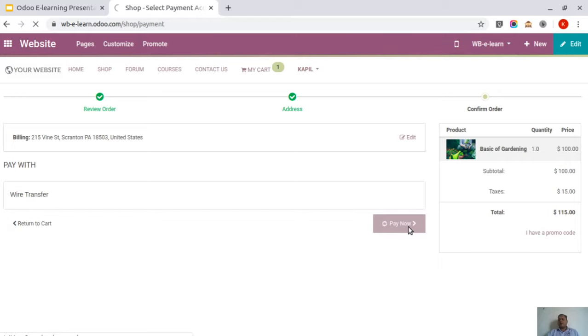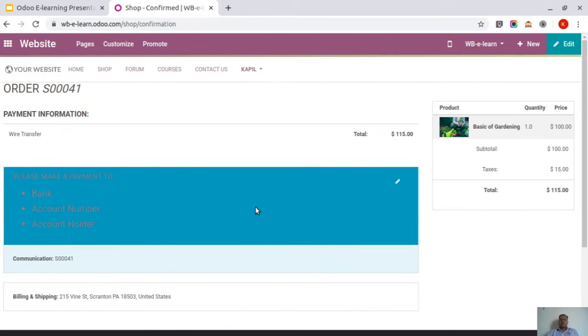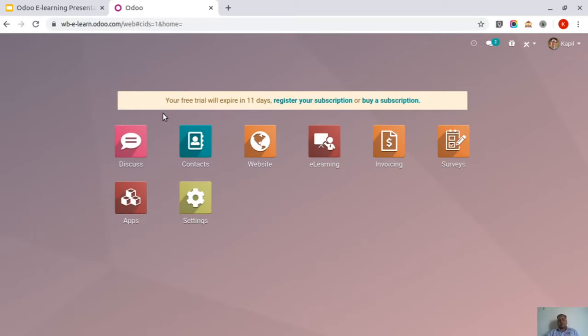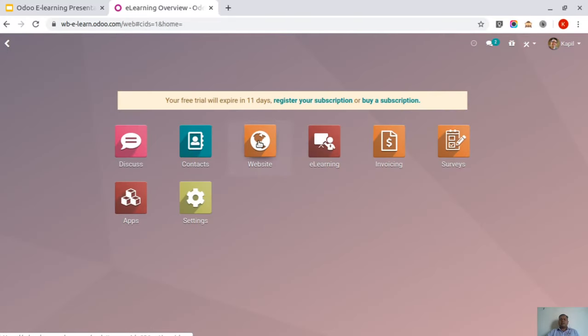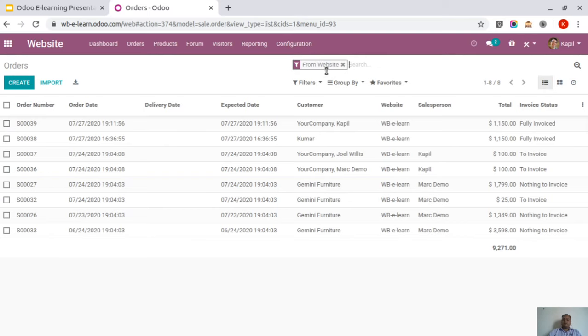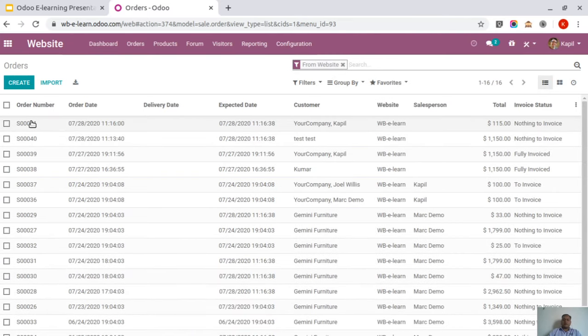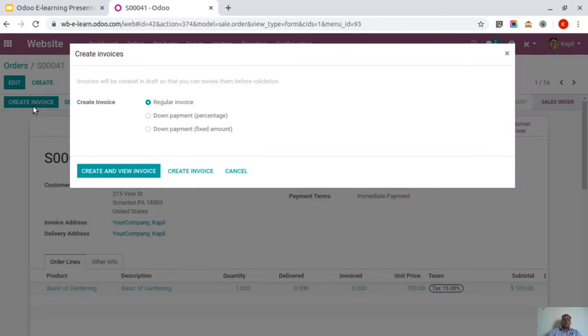So basically this is a simple online purchasing flow, wherein you need to provide the relevant information. Since the payment gateway is not integrated as we speak, someone has to do it manually. In case the payment gateway is integrated, the entire online purchase would be automated, and Odoo will send you the invoice for the course that you purchase. So here we can see SO41. I will now create an invoice.